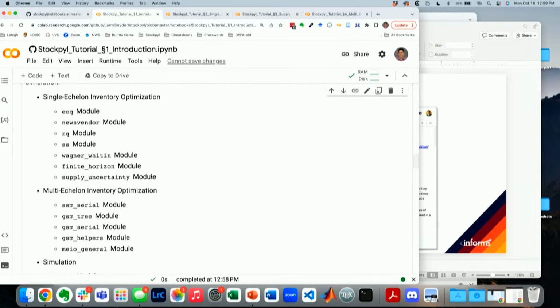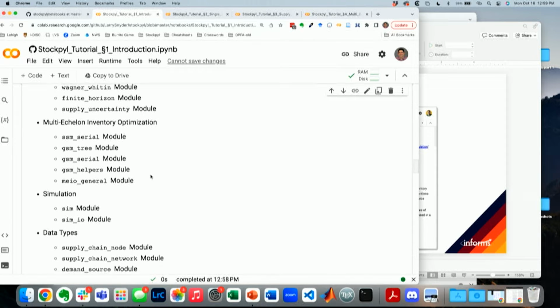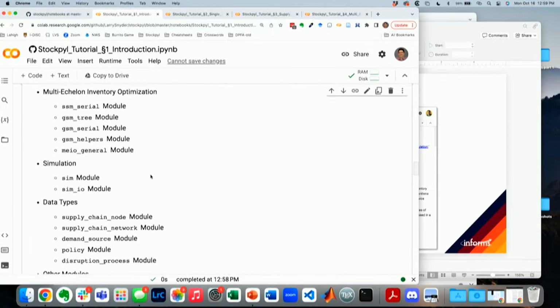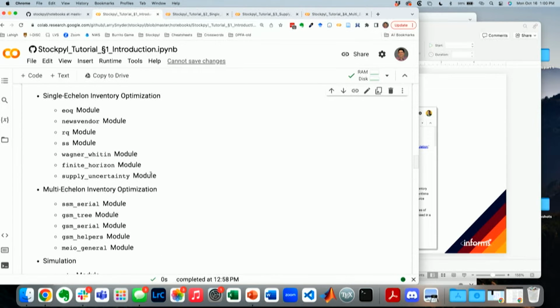There's also some modules for multi-echelon inventory. I won't go through the details of those now. Then there's a few modules for the simulation. As I mentioned, we won't talk about that today. And a few other modules that are just helpers. I'll touch on those a little bit. But for the most part today, we'll be talking about the single echelon inventory stuff and the multi-echelon inventory stuff.